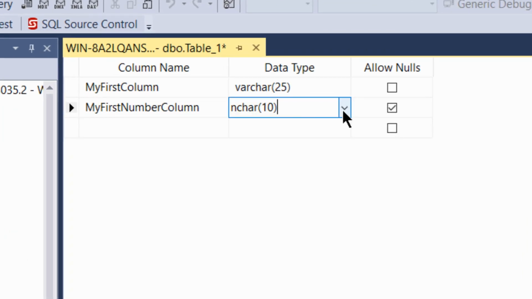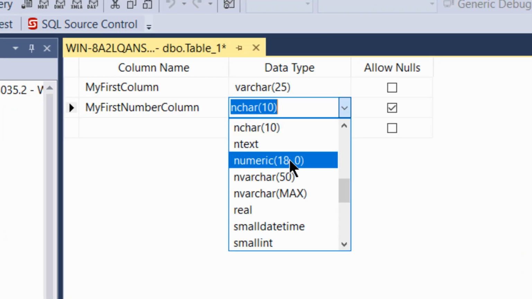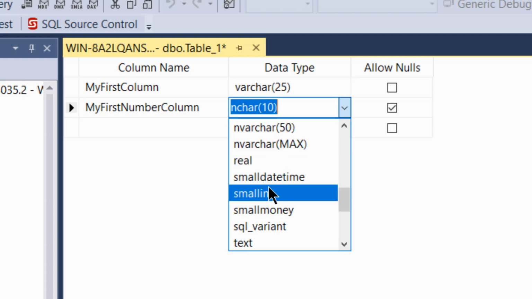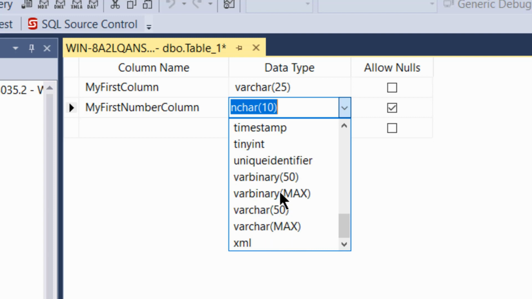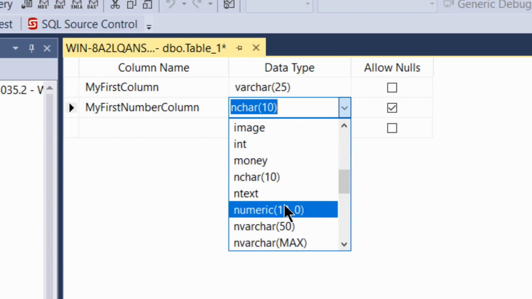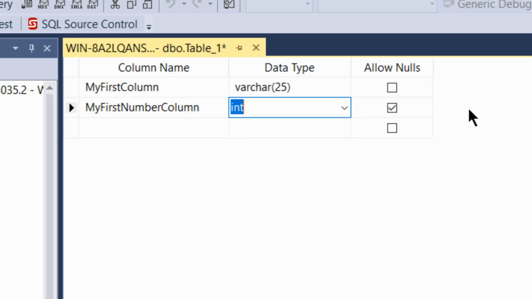And in this case, we're going to pick a number. Now, there's different kinds. There's numeric, which is a decimal type number, or there's integers: small int, big int, integer, tiny int, which are simply digits. And so integers, not digital numbers. And then you get into all kinds of other fun stuff. But we're just going to go simple. We're going to say int. And we're not going to allow nulls again.